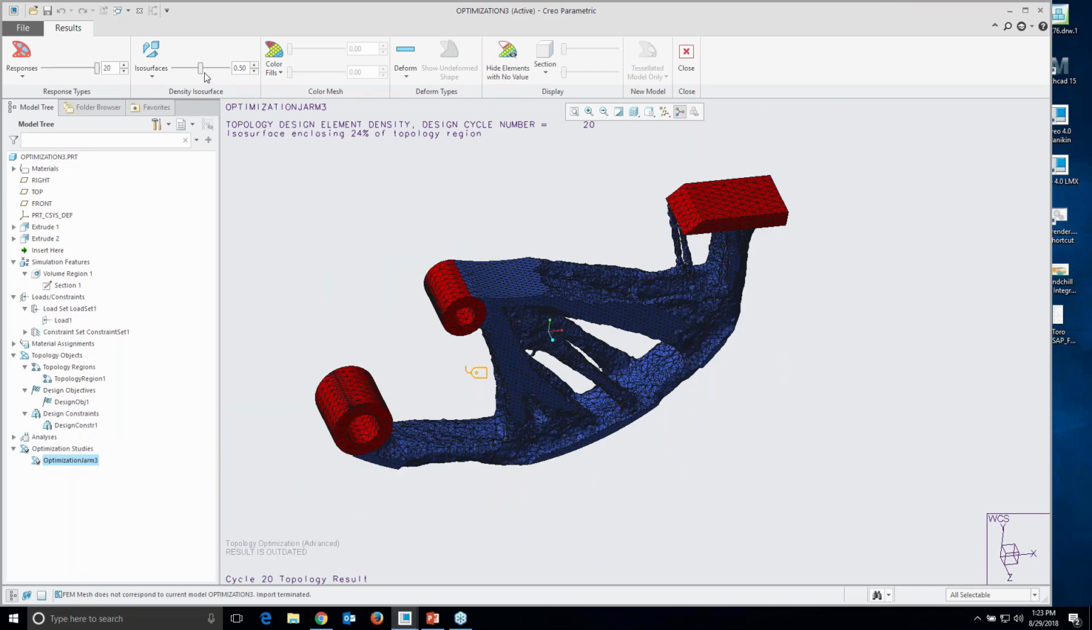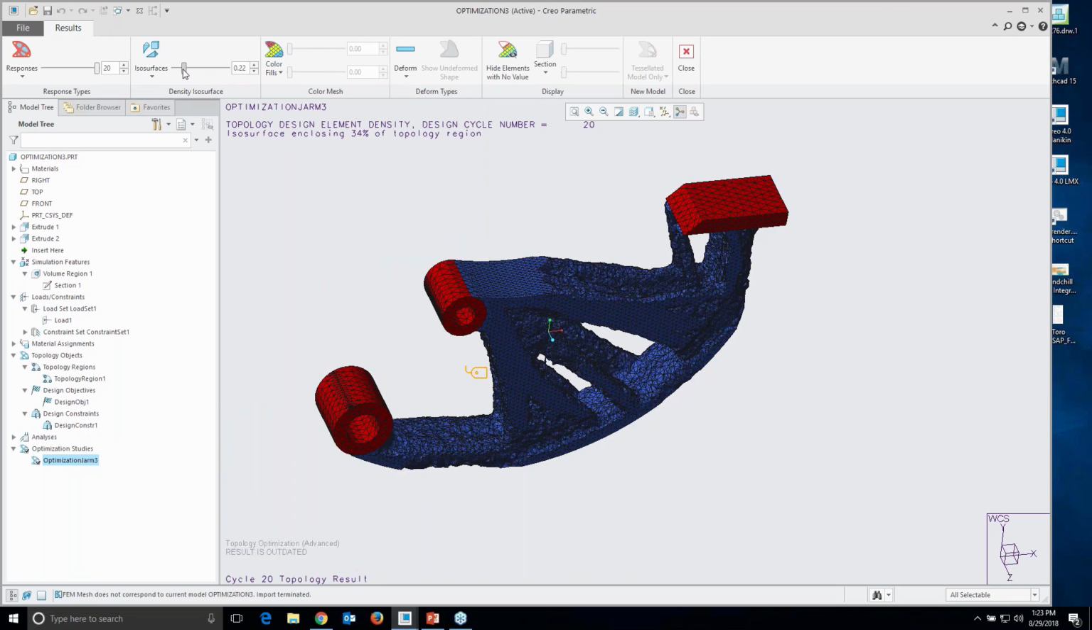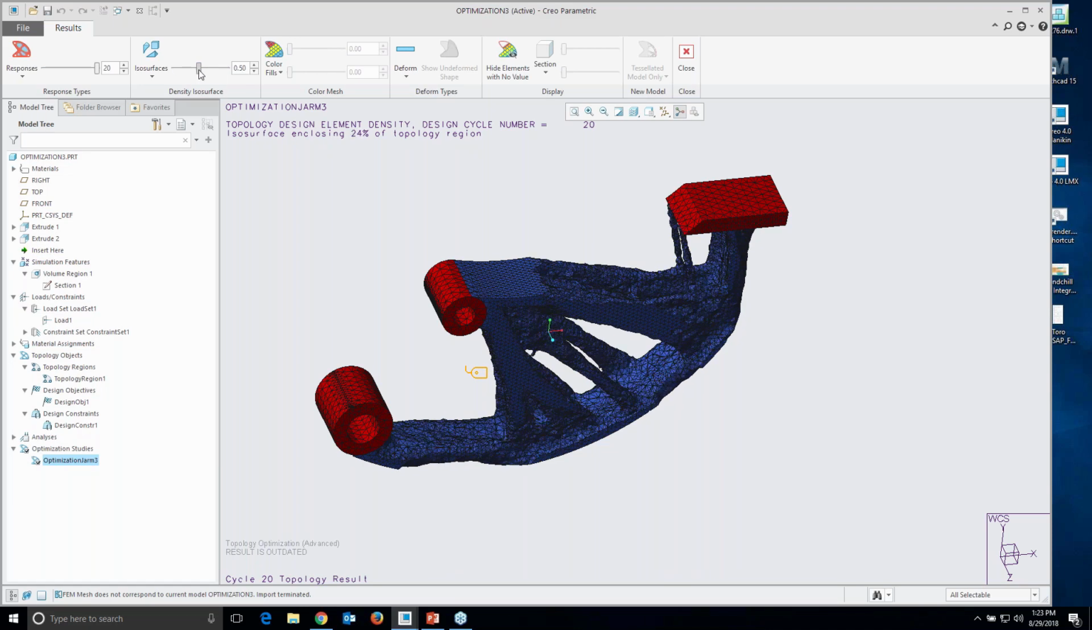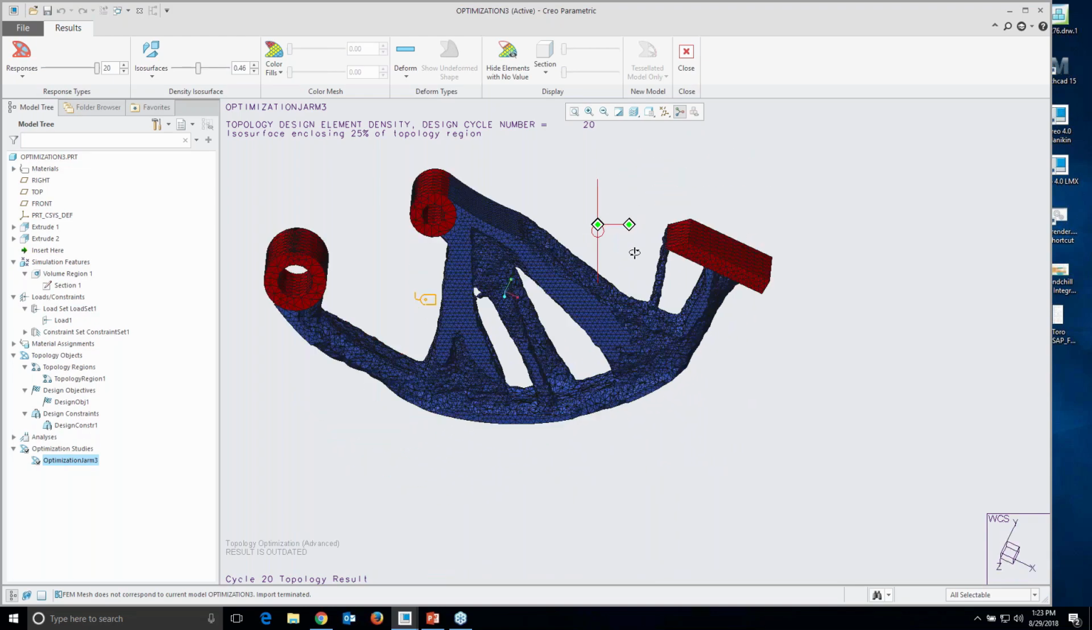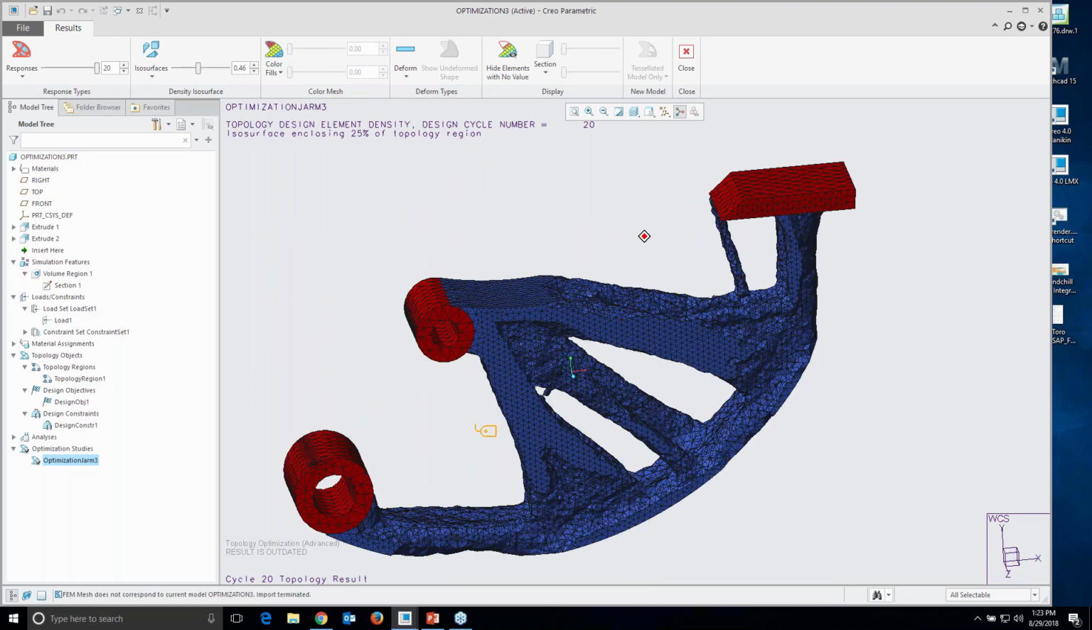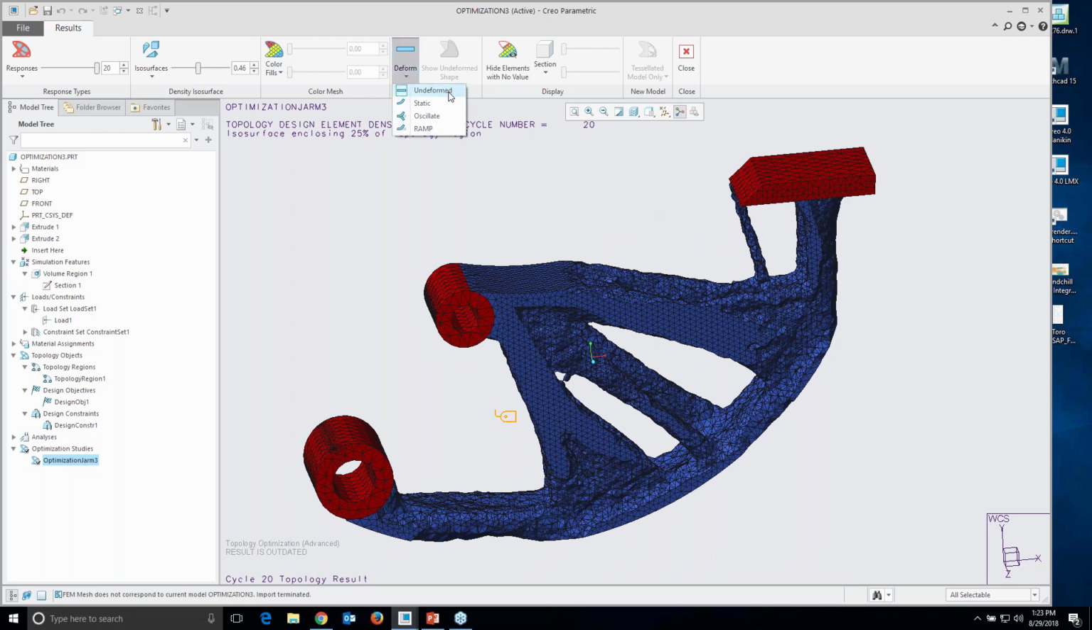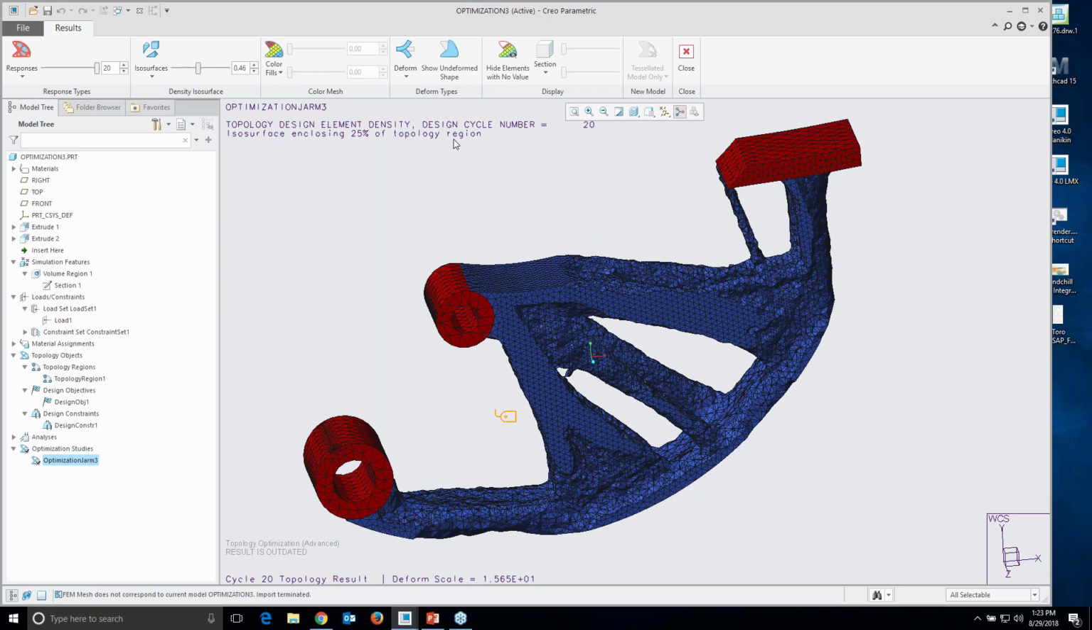So again, we can drag this from left to right if you want to add material or remove. Okay, so there again, that it respected the red areas I told it not to touch. Okay, here's your deformation from left to right there.